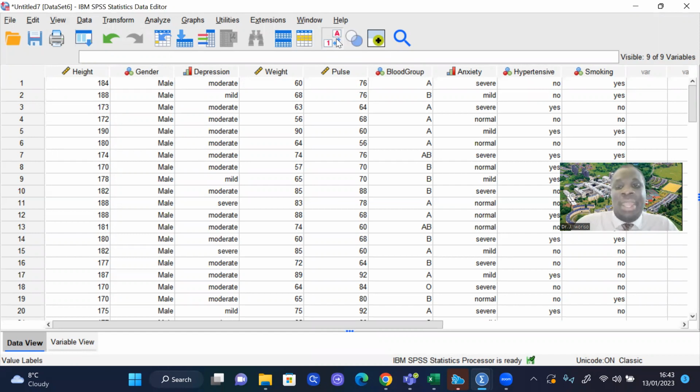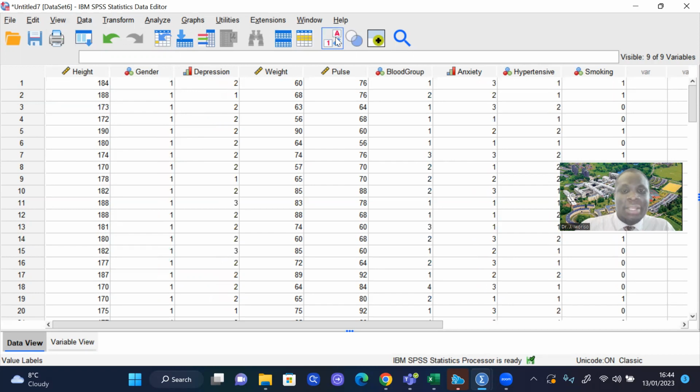Blood group could be A, B, O. The anxiety, you could have normal, mild, severe. Hypertensive, no, yes. Smoking could also be no, yes. So you could see, we've done this. Now, if you click on it again, it goes back.